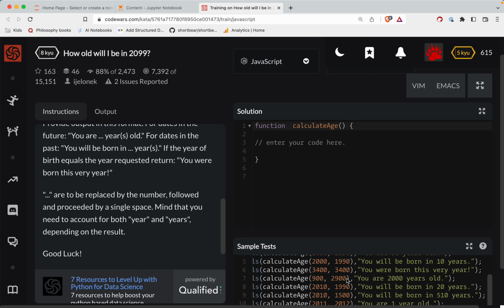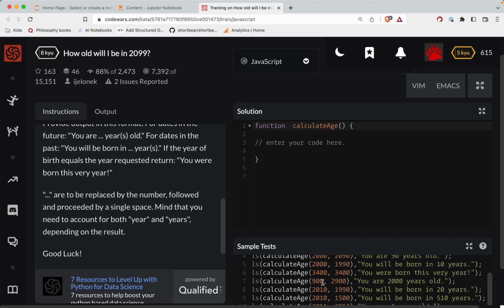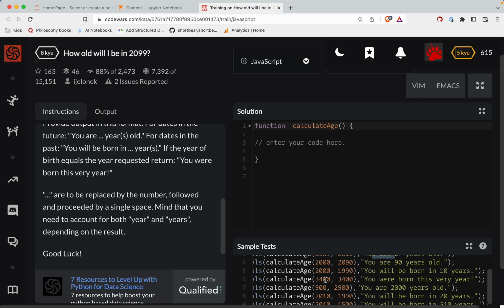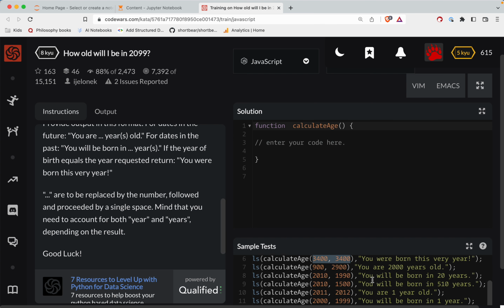It looks like there's some edge cases here. If the years are the same, you were born this very year. So I think we're just going to follow these steps here and kind of recreate what we're seeing here. I think what they're trying to do is, there's phrases here like years, year, all that stuff. So we've got a bit of code to write here.